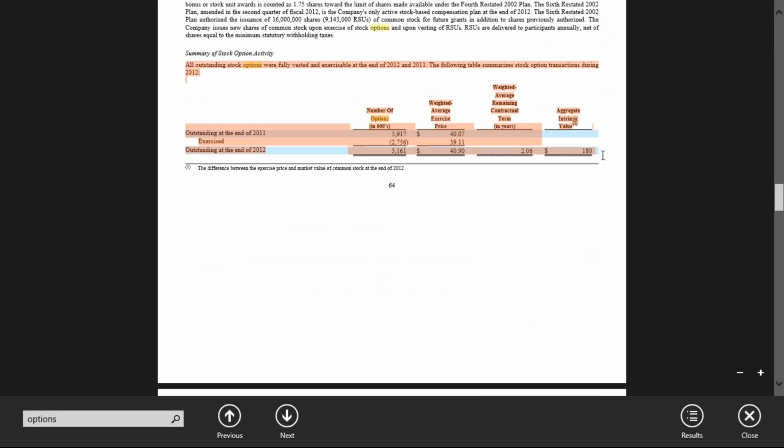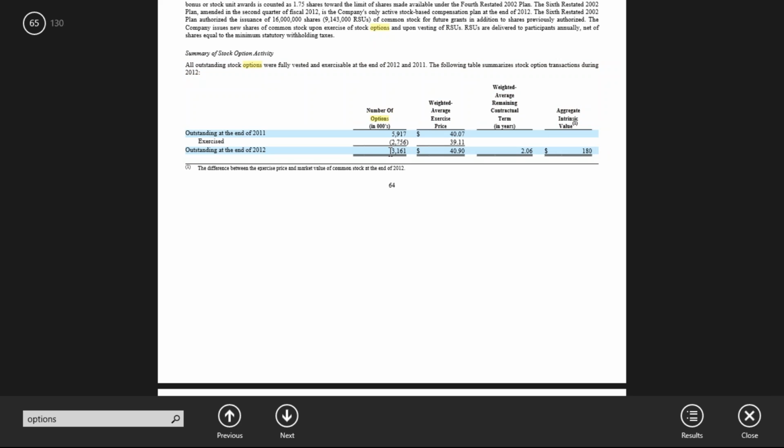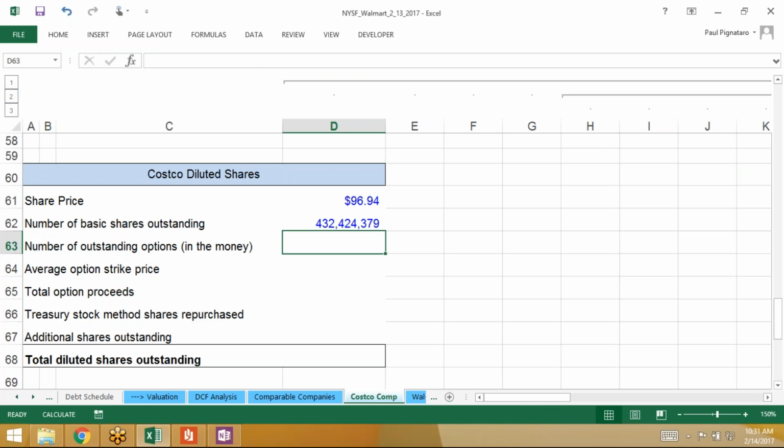All stock options, fully vested. It was simpler here. At the end of 2012, they had 3161 outstanding at a weighted average exercise price of $40.90. Okay? Now, the options that we laid out were in actual numbers. This is in thousands, so I'm just going to do 3,161,000. That's the number of options in the money, and the strike price is $40.90.